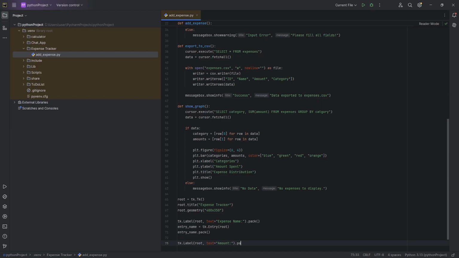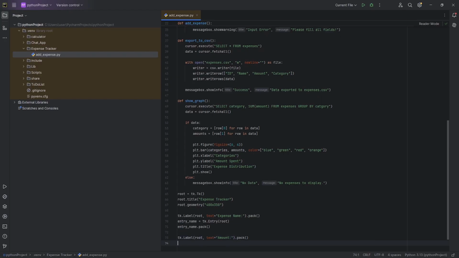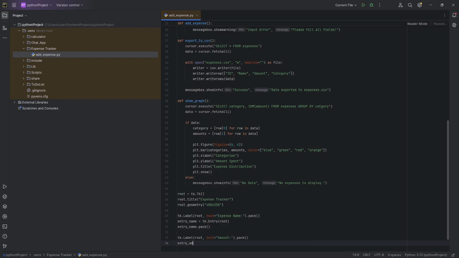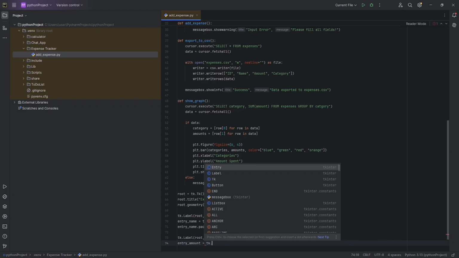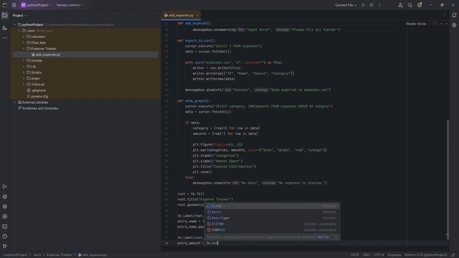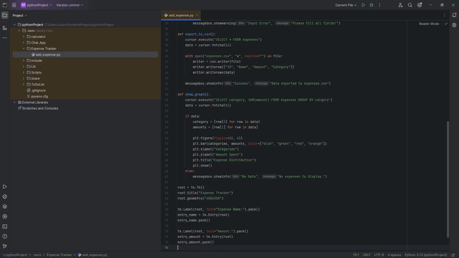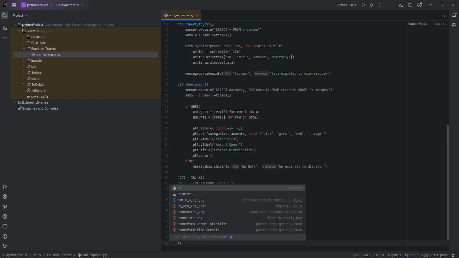And after that, put in the pack value, open up the parentheses. I'm going to put in entry name, but instead of entry name, we have to put in amount as we're working with amount on this section. So put in entry_amount is going to be equal to tk dot, let's say, put in the Entry, open up the root with the parentheses, and then I'm going to put in entry_amount.pack and open up the parentheses. In the same way, we're going to do the same thing for our category.